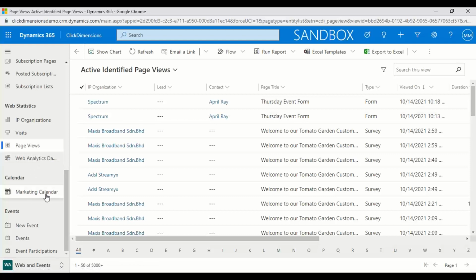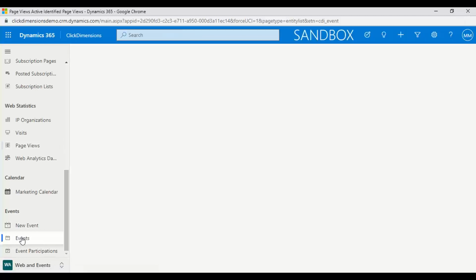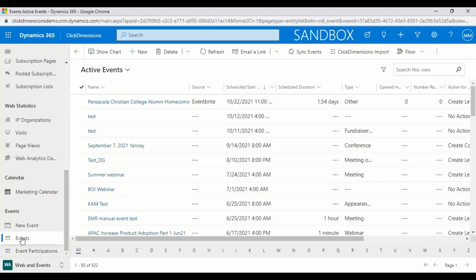You can access the marketing calendar from here as well. And then the last thing down here is going to be the events. So events are great. Now, again, you do have to be using Teams, Zoom, GoToWebinar, Cvent, Eventbrite, or WebEx. But from there, we can sync those events automatically and basically pull in all the information that you entered into GoToWebinar or into Eventbrite or something like that.